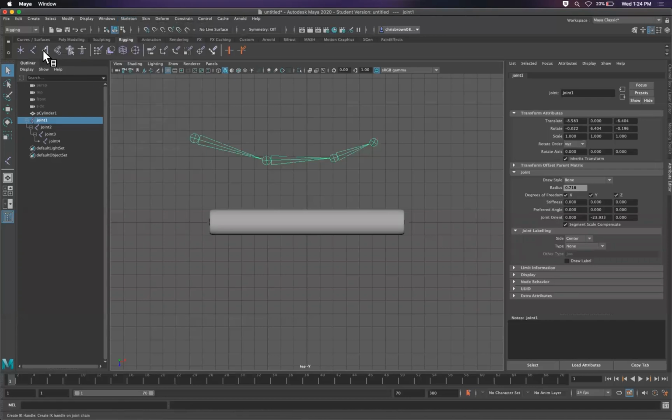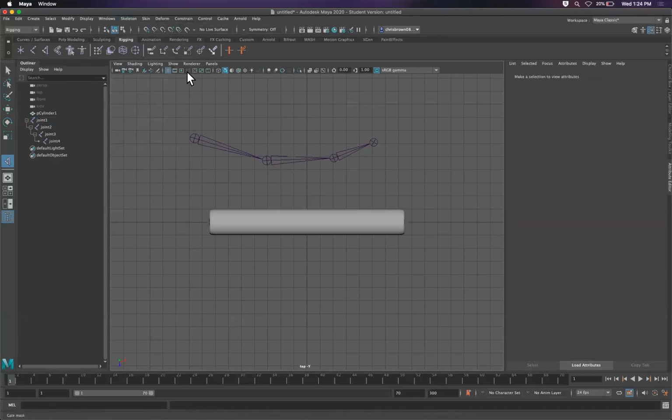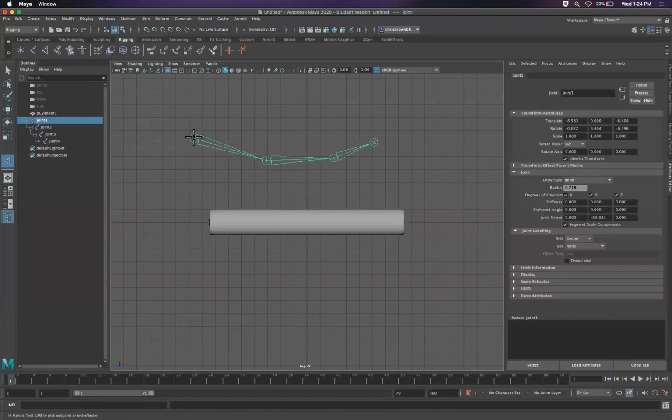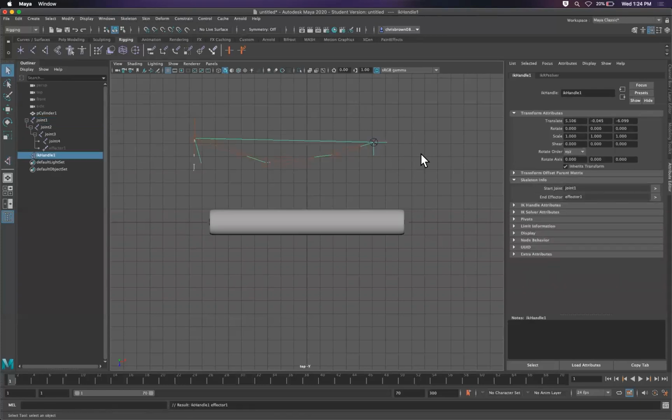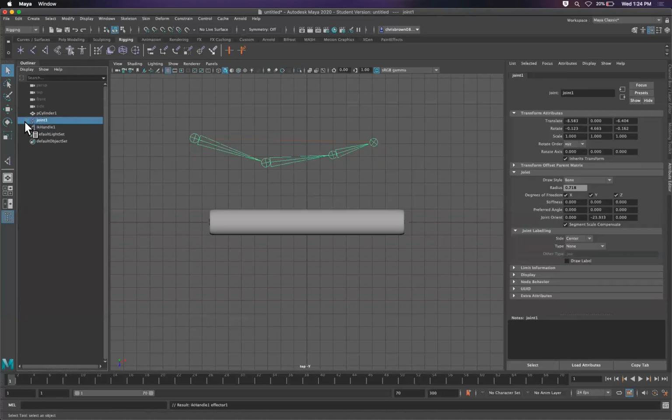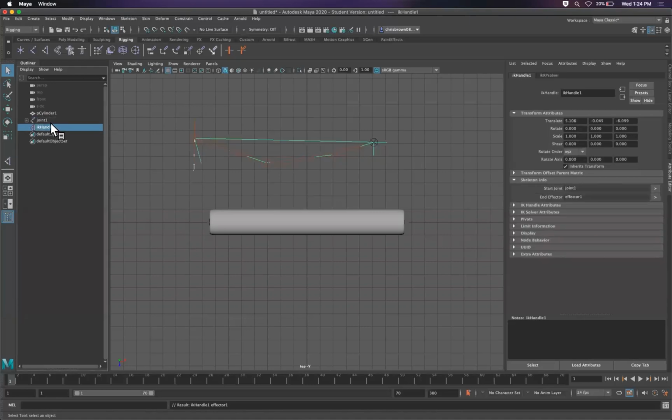But if I just quickly press this create IK handle, it's actually telling me: IK handle tool, left mouse button to pick start joint for handle. So I'm going to click this shoulder joint, and then it's going to say left mouse button to pick end joint or end effector. I'm going to go down here to the end joint and click it. And now all of a sudden, I have a new node that's added.